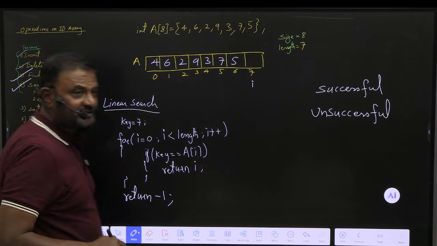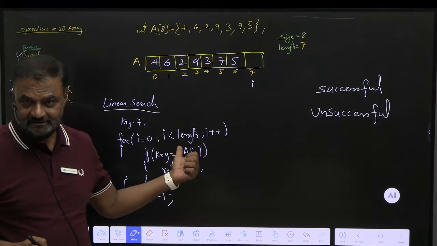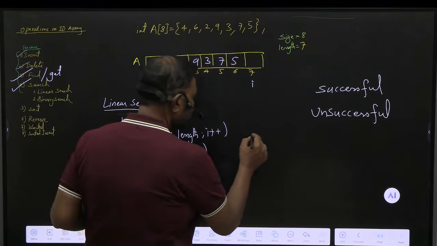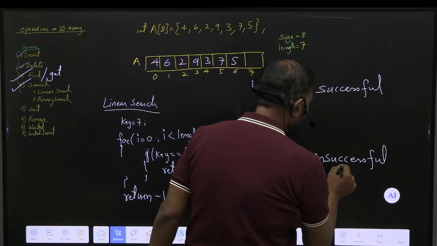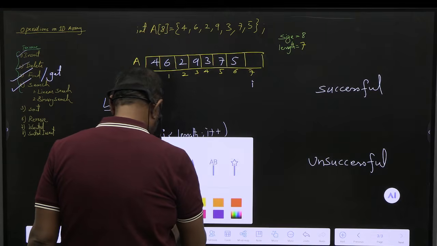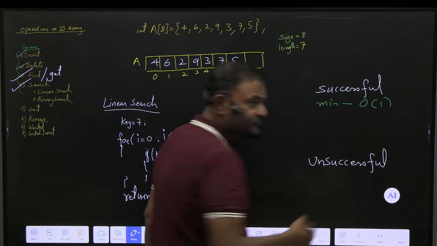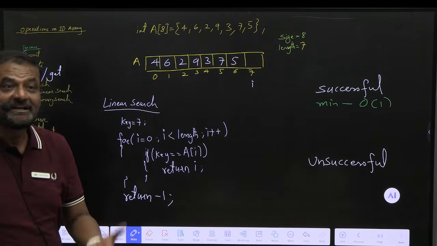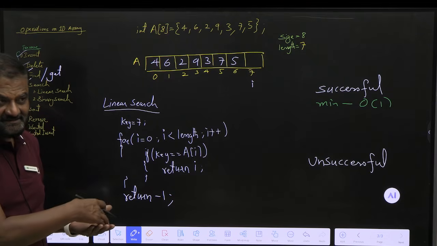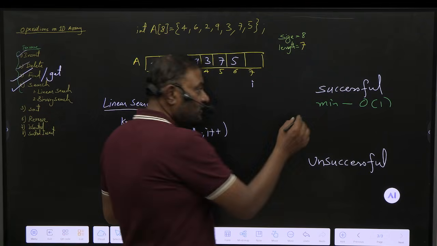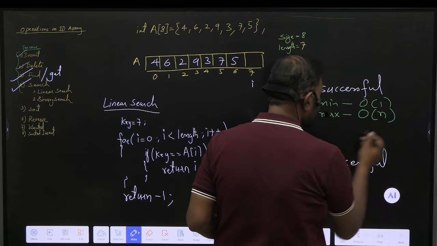Now you have to tell me what is the time taken for searching. Minimum time? Minimum time is O of 1. The case is when you are searching for an element which is found at the first index itself, the beginning itself, that is big O of 1. And the maximum time is when you are searching for some element and by chance it's present in the last position.